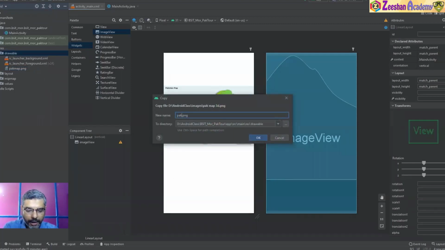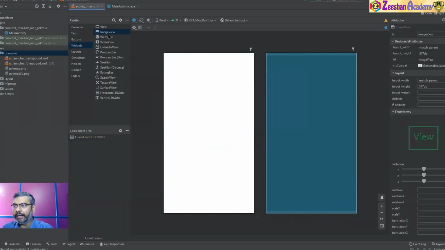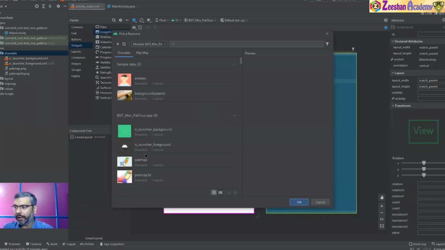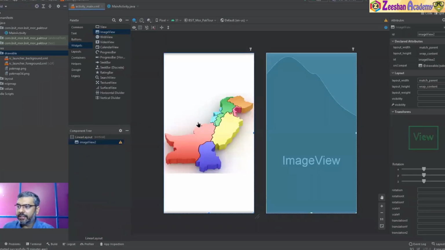And I will give park map 3D. Rename it without spaces, small letters, click OK. My image is there. I select this image. I delete it. I go inside image, drag and drop it again. This time I will select park map 3D. Click OK. This is how easy it is.